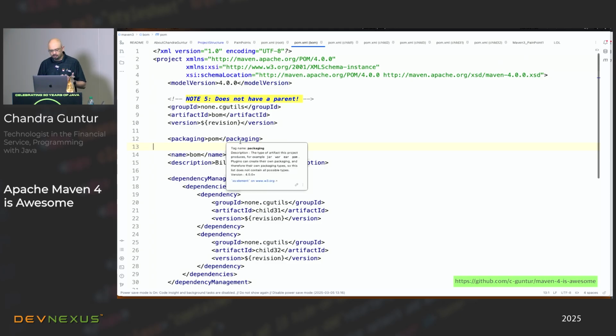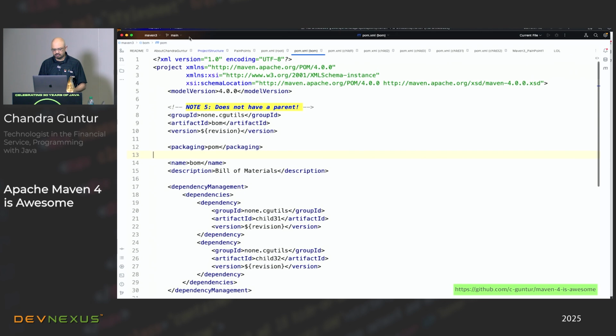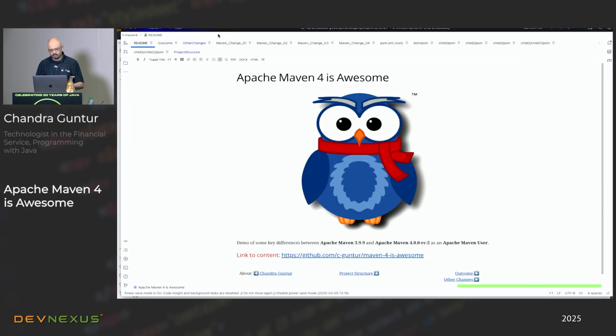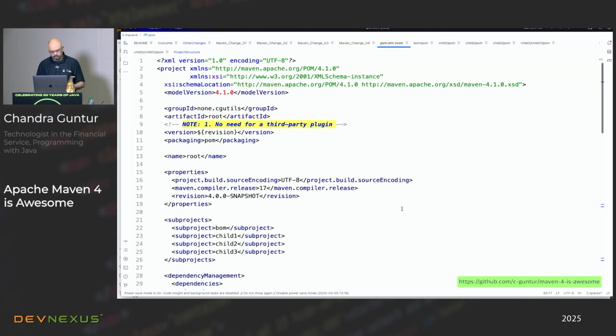So those are some of the pain points that we'll take a look at with Apache Maven 3 and how they got fixed with Maven 4. I have two instances of my IDE, one with a bluish tinge, one with a brownish tinge. I don't know how much you can notice the difference, but the blue tinge is Maven 4, the brown tinge is Maven 3. So let's move on to very quickly show you how these things changed with Maven 4. So the first thing we'll take a look at is how Maven 4 looks.